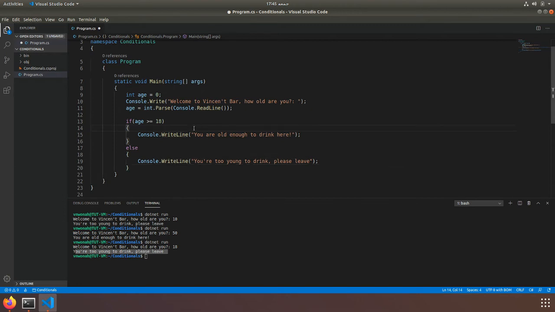So before, we were only going to allow people from 19 up. Now we're saying if they're 18 or older than 18, that is what this symbol means. This symbol means greater than or equal to 18, allow them to drink. If not, don't allow them. I'm going to save this. So file, save, and I'm going to run it again.